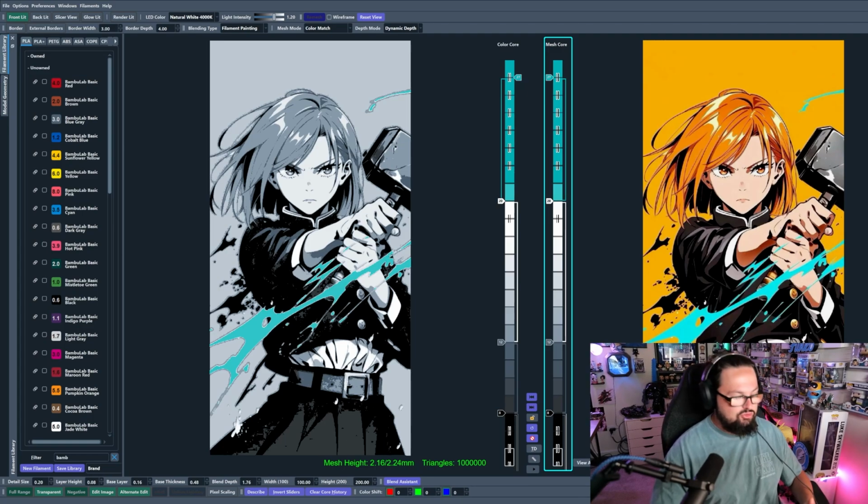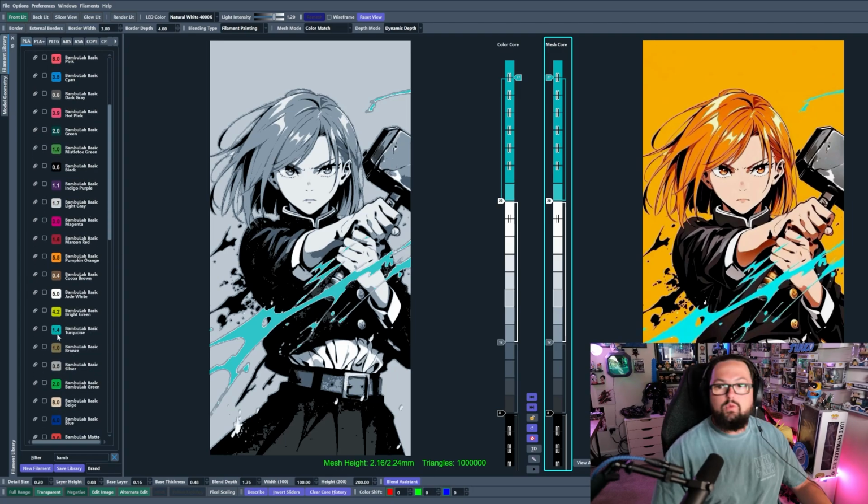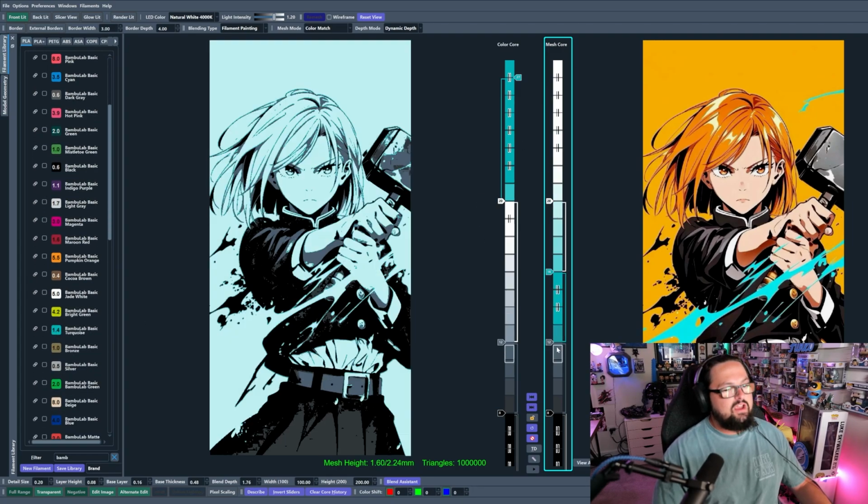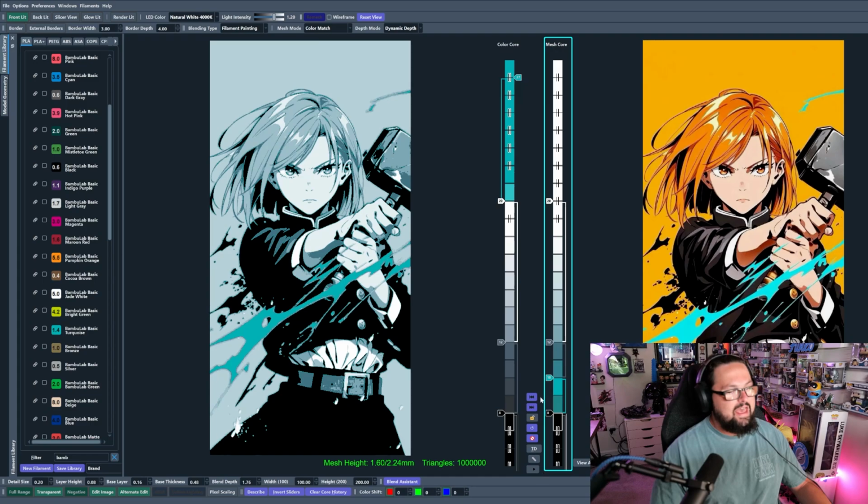All right, let's start color matching this thing. We have lots of different colors going on here. And this turquoise is a very, very, very strong color. I know my turquoise that I have with Bamboo Lab, I believe it's got like a 1.4 TD. So it's very strong. I'm going to move that down to the bottom.